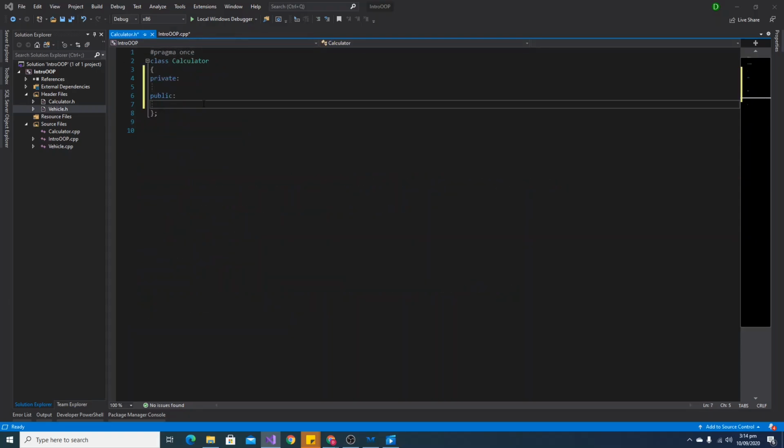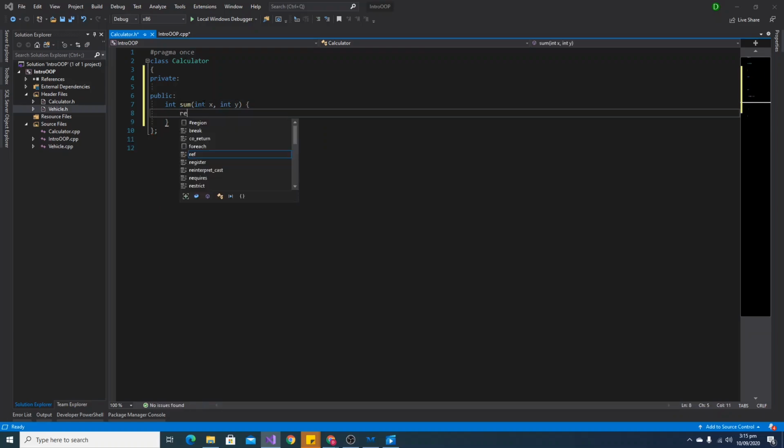create a new example. So I'm going to call this int sum, and I'm going to pass in two variables or parameters, x and y, and I am going to return x plus y. So that's it. That's my sum function.